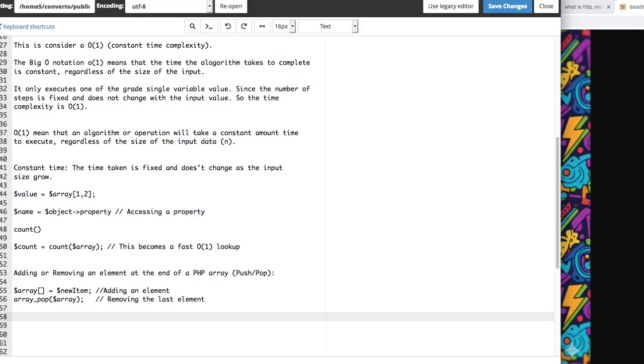Okay, let's see. So this is considered an O(1), because it's easy and fast, since no other element needs to be shifted, right? And O(1) is the fastest possible time complexity and is highly desirable for critical operations.